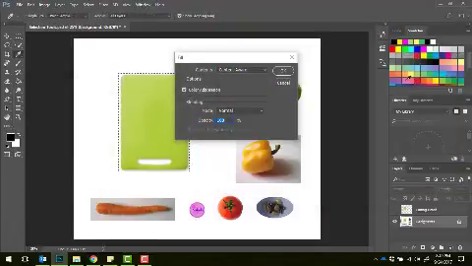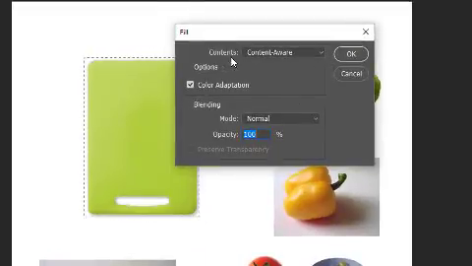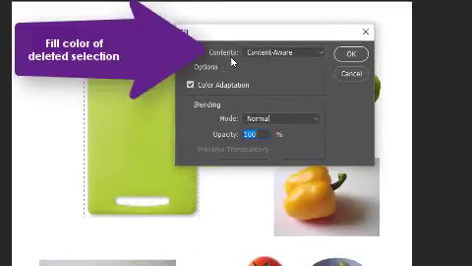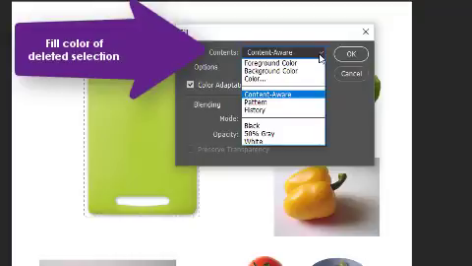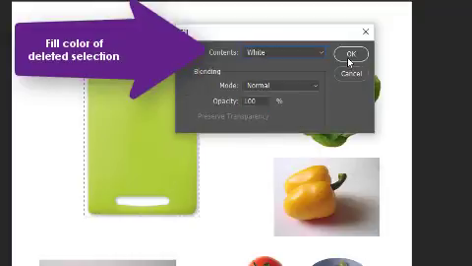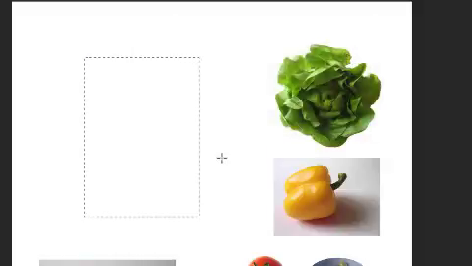And it should bring up a box like this. And it's going to ask you, how do you want to fill that selection? We want to take this drop-down menu and make sure that you fill it with white, and then click OK, and you'll see that the cutting board is now gone from your background layer.